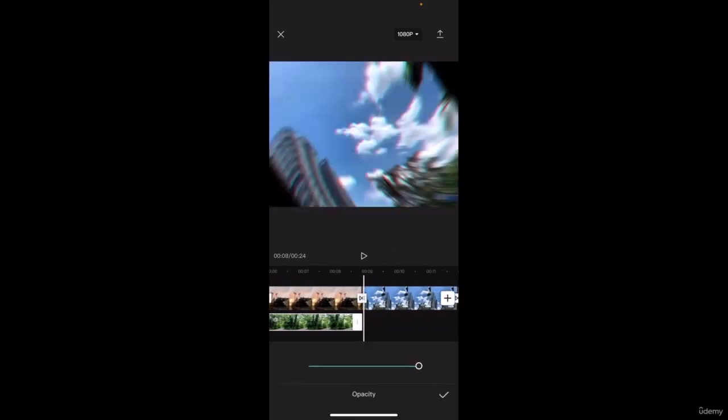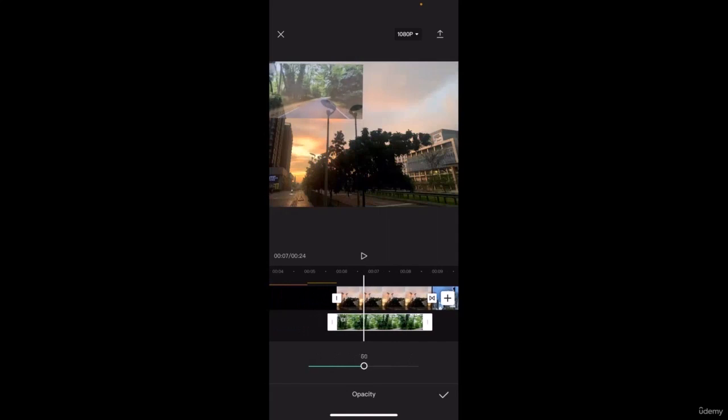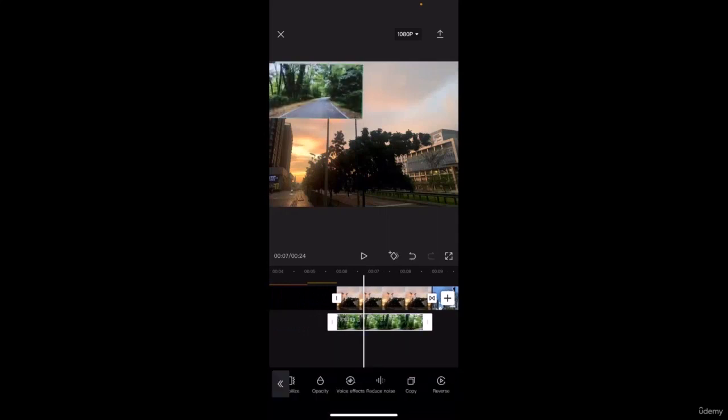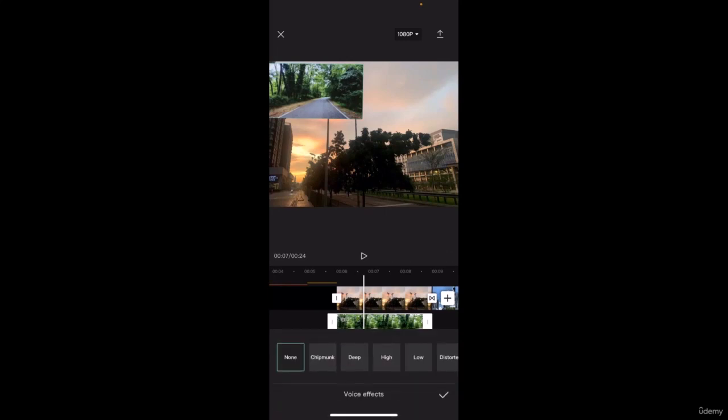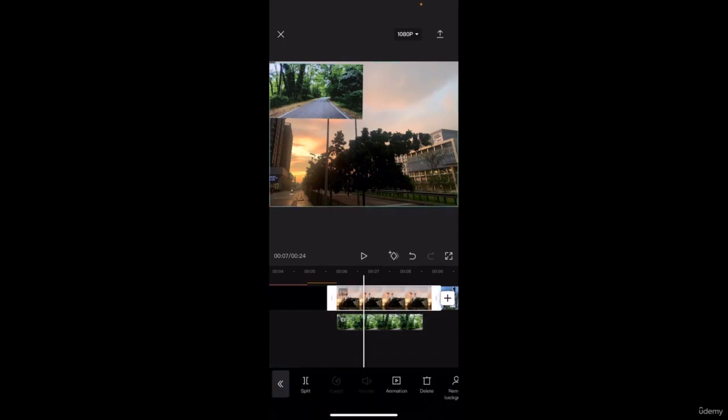So besides the stability or stabilize, we have opacity. So this is the visibility of our overlay video. And also we can add a voice effect to the voice of our overlay. Right now our overlay doesn't have any audio in it, so this won't make any difference. And besides that, we can always be able to reduce the noise. And lastly, last but not least, we can always use the copy feature.